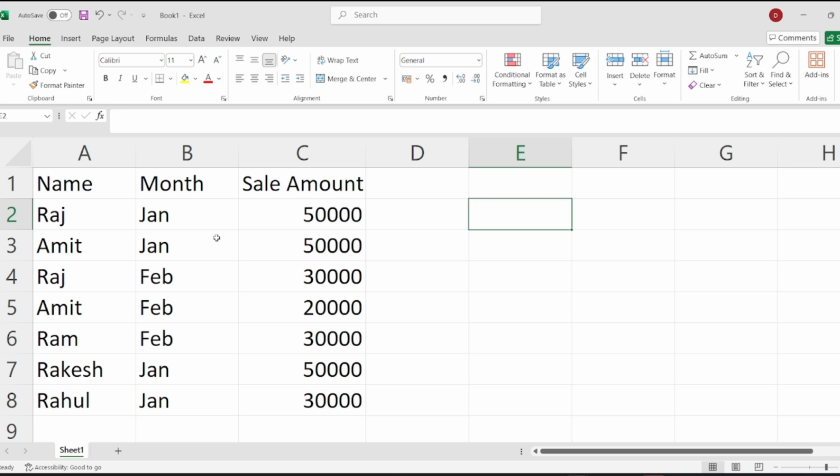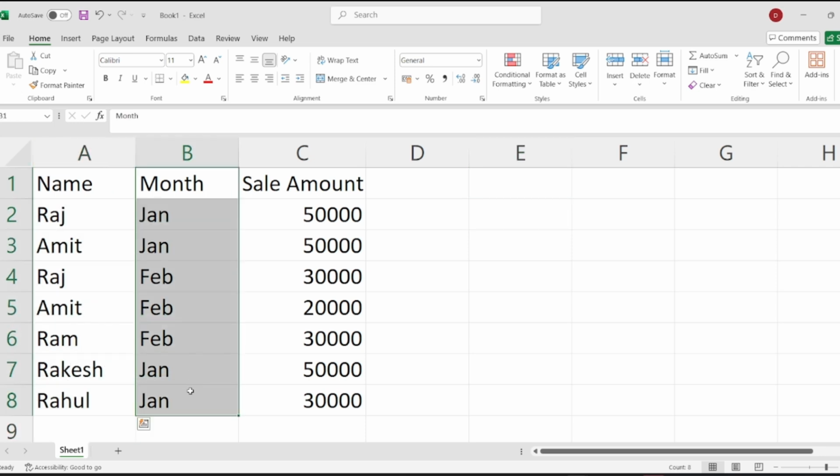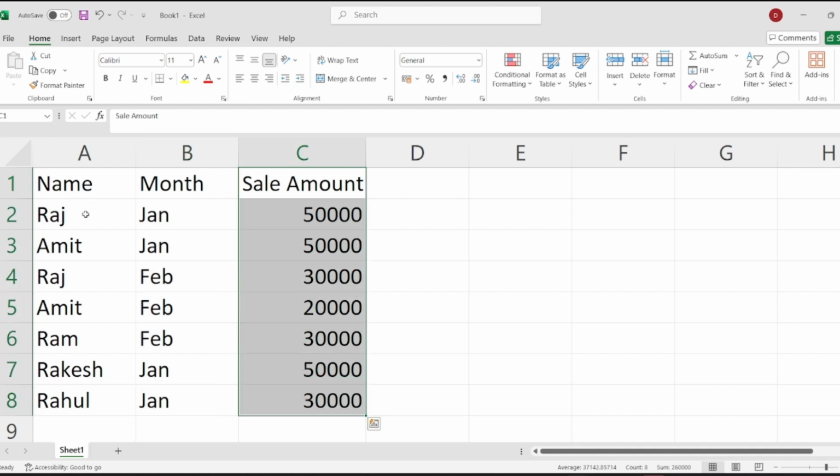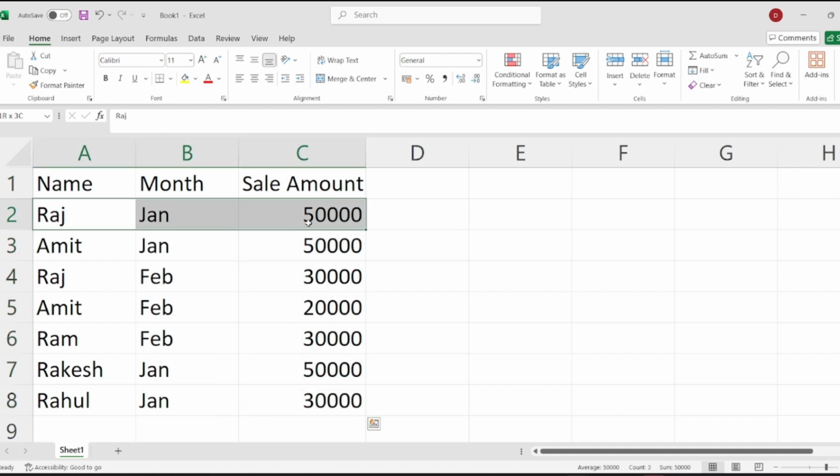So how it works, basically: we have data here, employee name, and here is the month, and here is the sale amount, right? So Raj in the month of Jan, the sale amount is 50,000. There are multiple entries for Raj and multiple for Amit, so how will we get the sale amount?